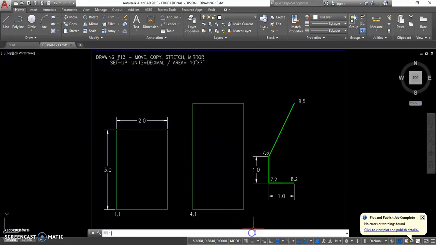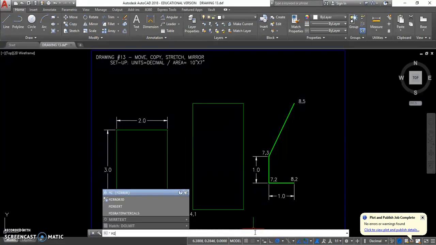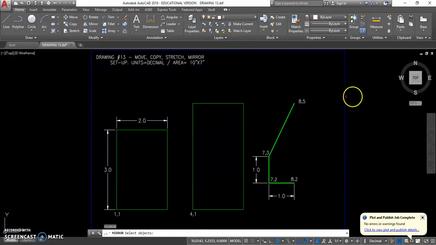I can type MI for mirror. It'll bring up the mirror command, or I can select it up here. Either one is fine. So I'm going to select mirror, and then I'm going to select this object. So I want to click on that. You'll see that I found one object. Pay attention to what you got here in case you have duplicates or you didn't click on anything. You'll see 0 found. And you can hit enter.